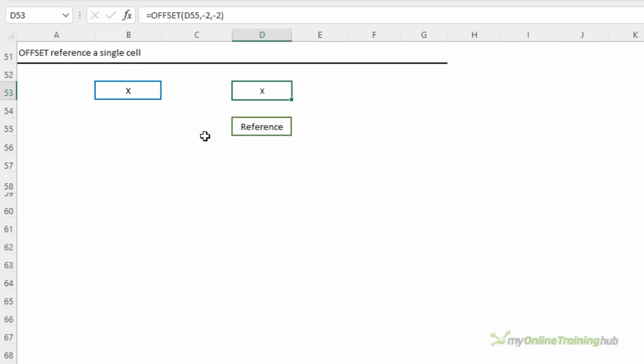Again, this is a single cell being returned, so it's going to evaluate in all versions of Excel. Now hopefully you have an idea of the different ways you can populate the offset arguments. Let's look at some practical uses for it and how you can make it dynamic.